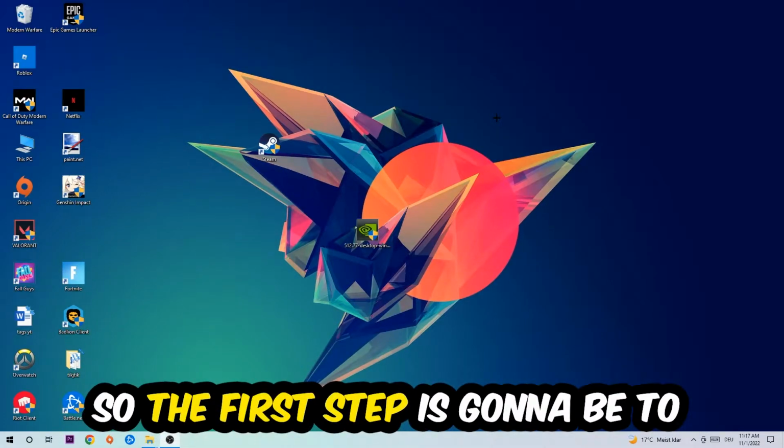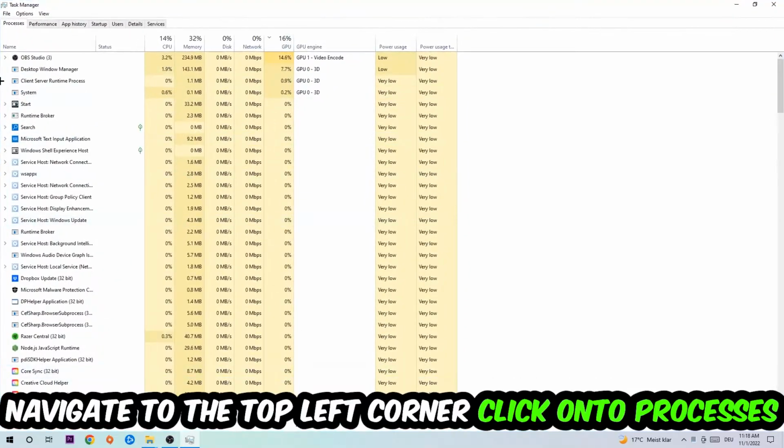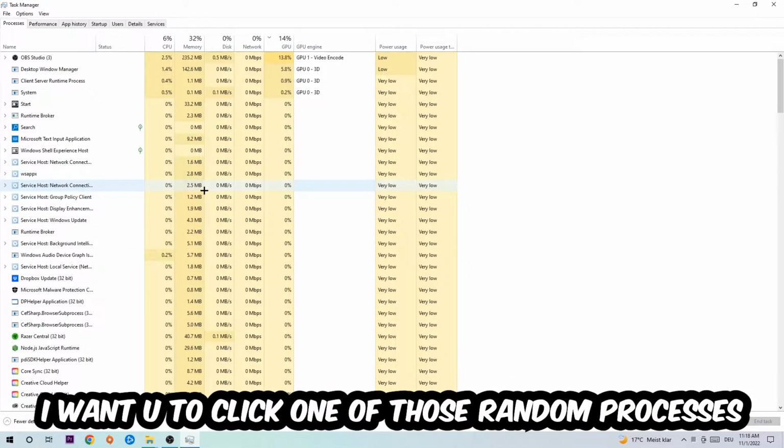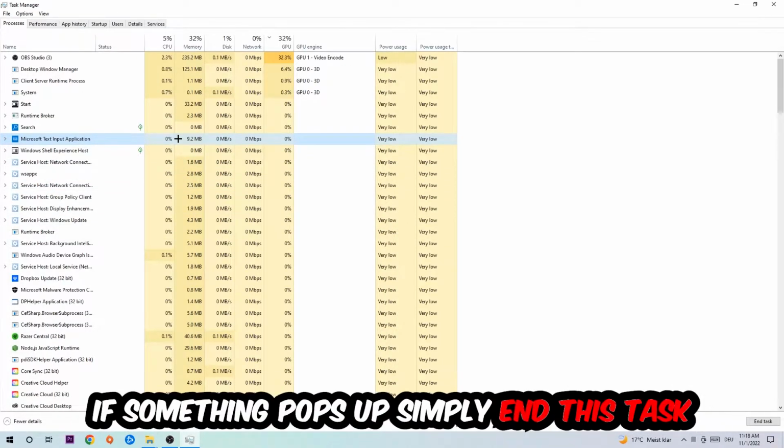So the first step I would recommend doing for everybody is gonna be to navigate to your taskbar. You're gonna right-click your taskbar and open up your task manager. Navigate to the top left corner, click on the processes, and once you click processes, I want you to click one of those random processes, doesn't really matter which one, and once you clicked it, I want you to type in the name of your game, and if nothing pops up, it's good for you. If something pops up, simply right click and end the task.